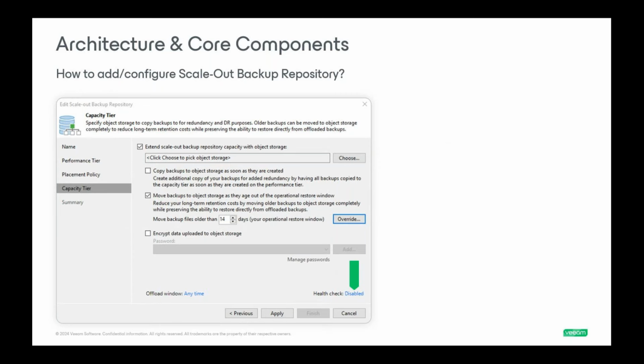So it's not as thorough as a SureBackup test, but if it's not a cost concern or performance concern, it's a good thing to do just to stay ahead of any potential corruption issues. But there are more thorough testing capabilities within Veeam Data Platform as well.